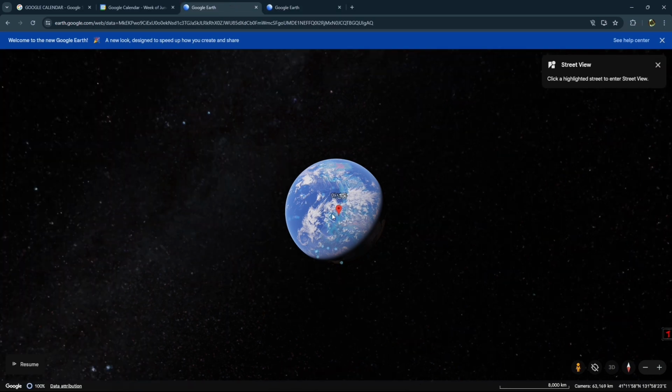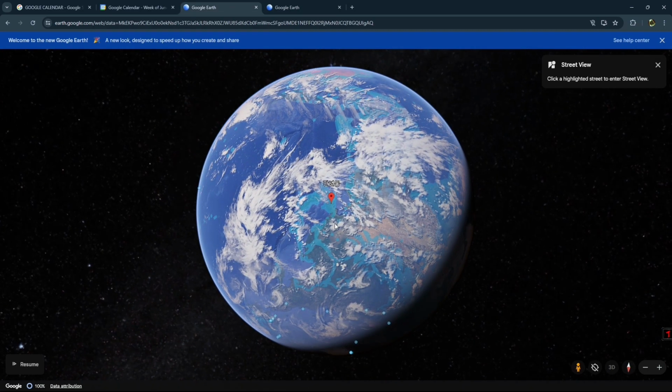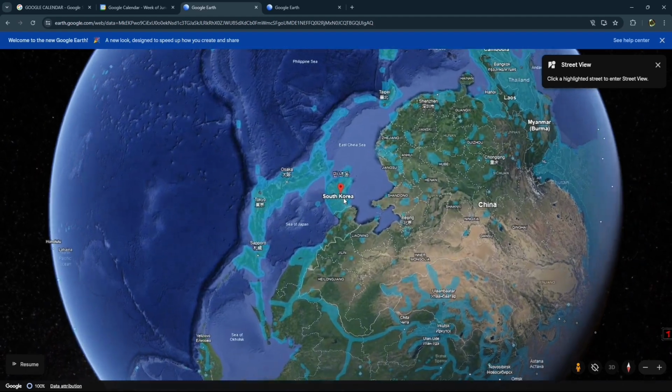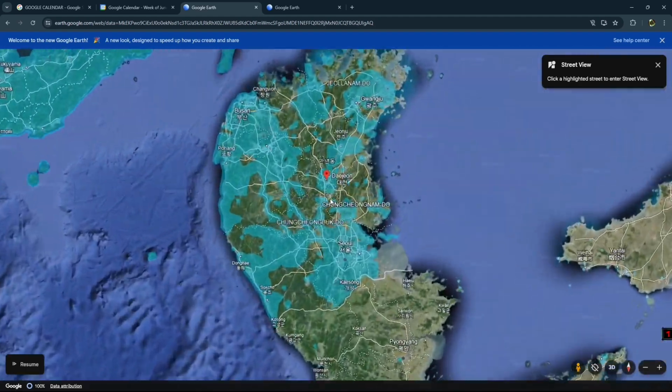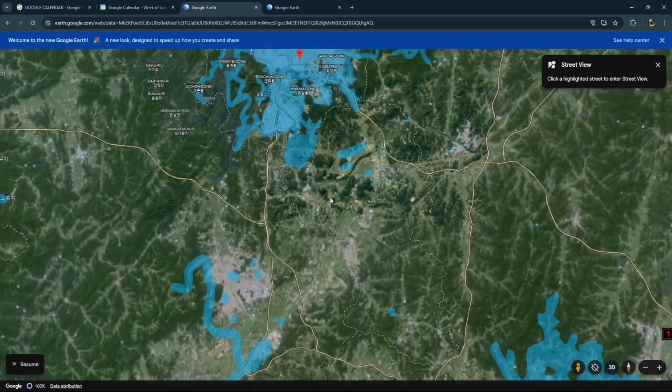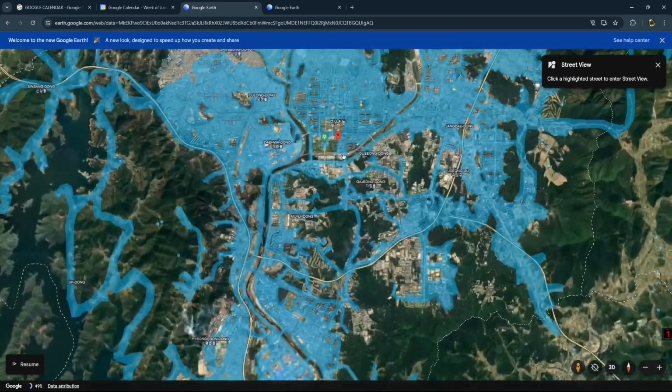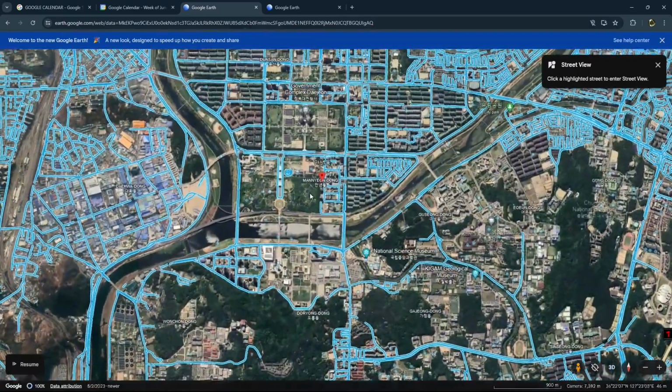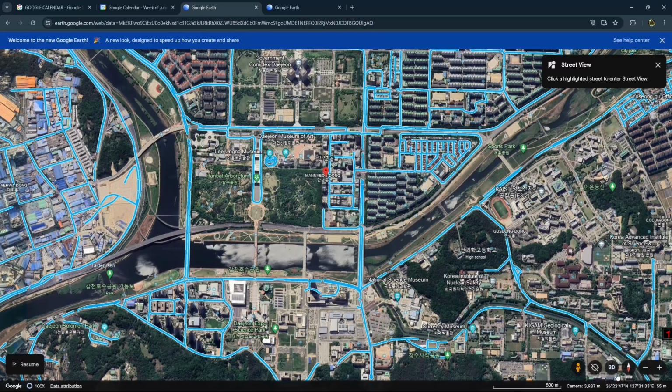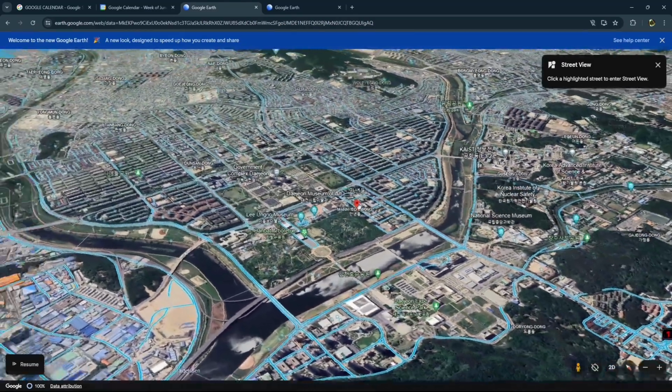After opening it up, you can easily go to any location you want. Just like I want to go to South Korea. I want to take a look at it, how its buildings look. So I will just scroll down and click on 2D.